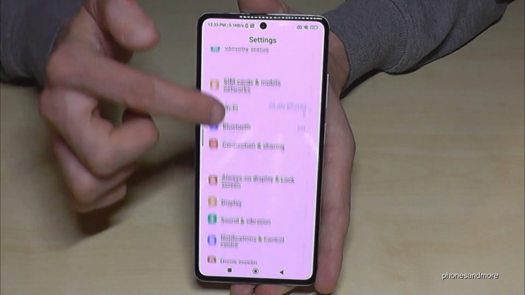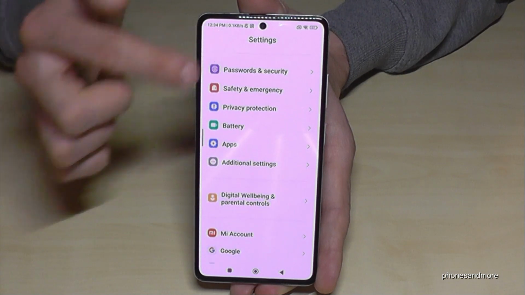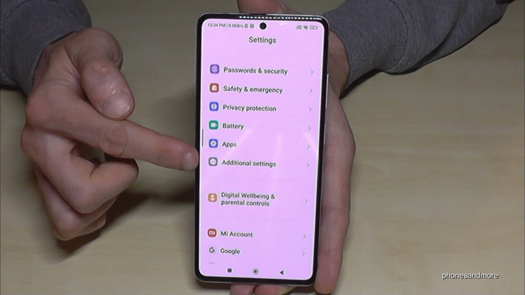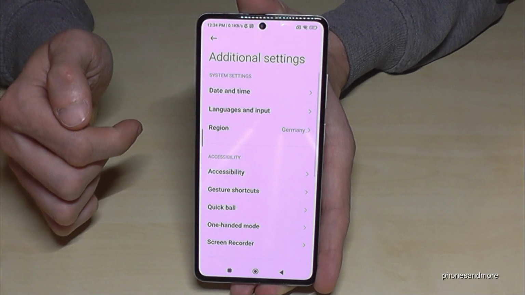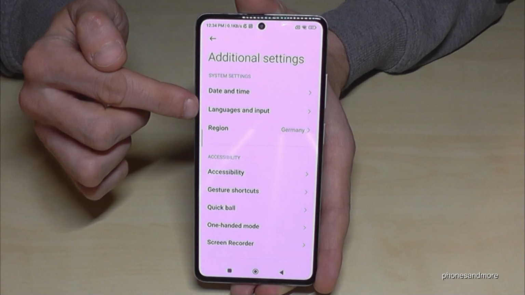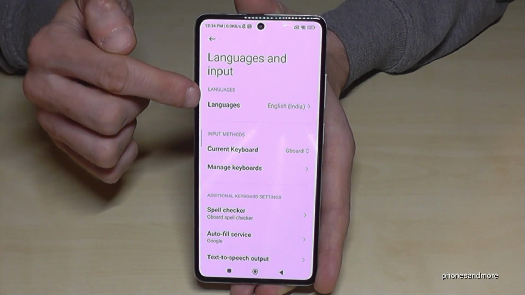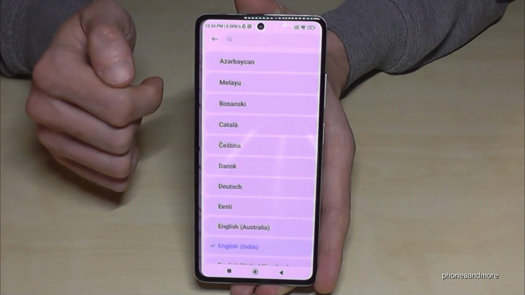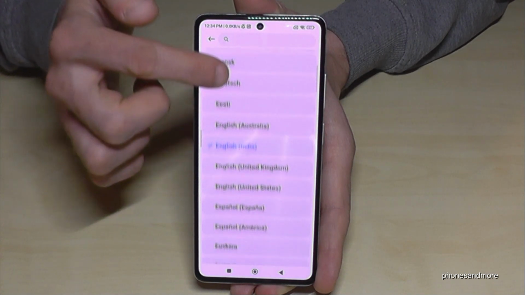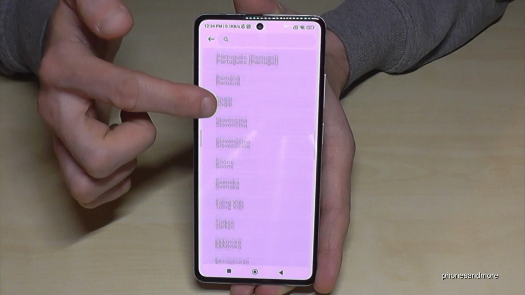And now you need the point additional settings. So just scroll down to see this gray icon here with 3 gray points in it. And now you will need the second point for languages and input. And now you will need the first point for languages. And now you are having here a list, like in my case, with many opportunities.